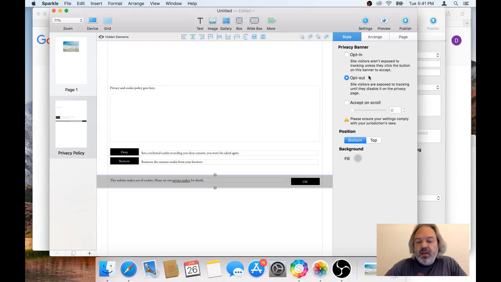But generally, for Europe at least, you should use the opt-in method. Some people think automatically accepting the cookie policy or dismissing the banner by scrolling is acceptable. Some people think it's not. I'm not really clear on which is which. And then you can decide the position of the banner.